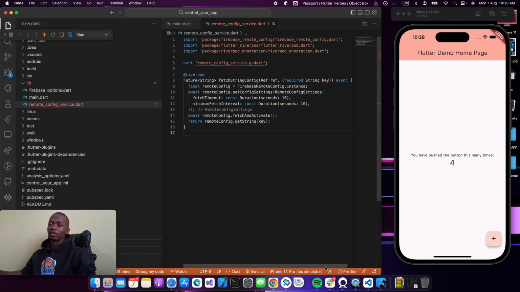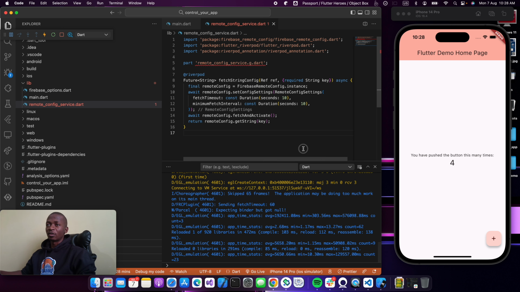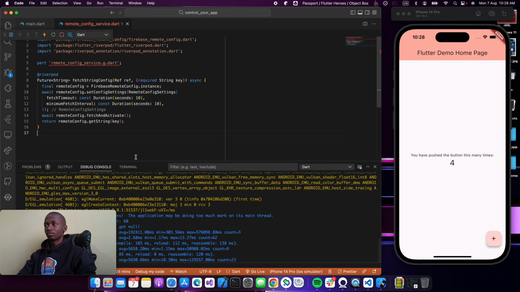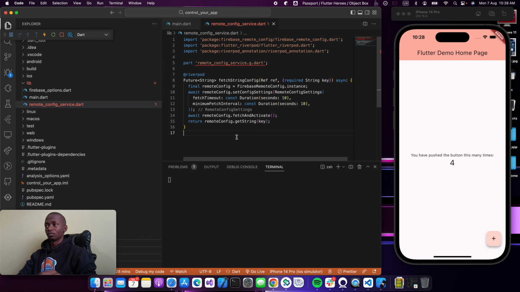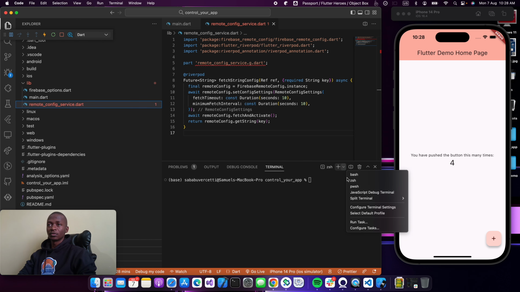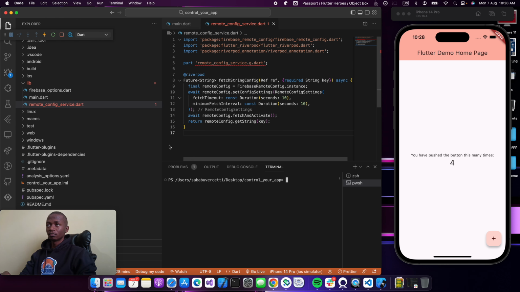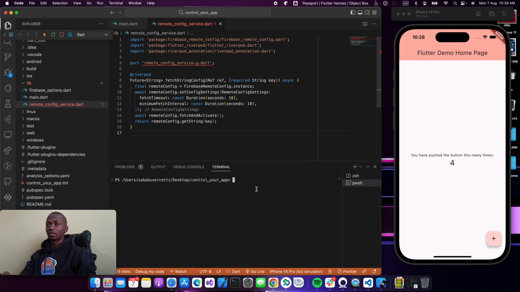So let's run our code generator. Let me adjust this. Run flutter pub run build_runner build.